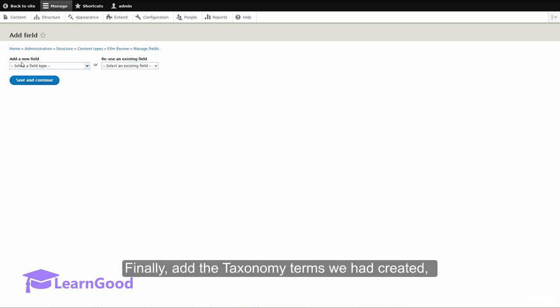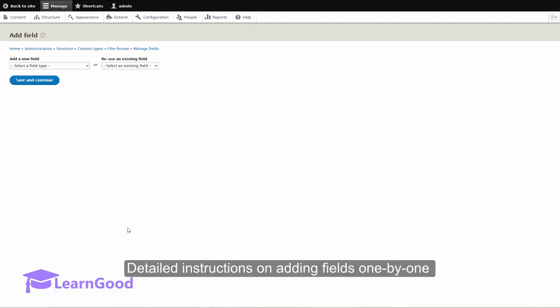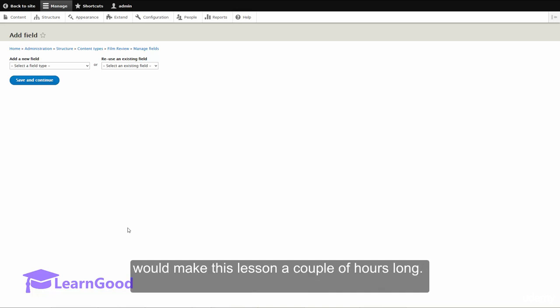After you have added all the new fields, then go ahead and also add the taxonomy terms that we had created for film genre and film certification. Detailed instructions on adding fields one by one are shown in the previous section. And if in doubt at any step, you should review the previous lessons. If I actually showed it again in this lesson, it would make this lesson a couple of hours long. So in the interest of time, I'm going ahead.